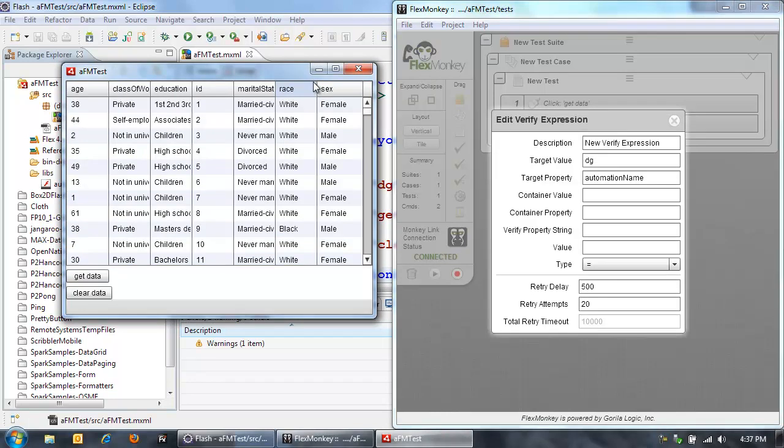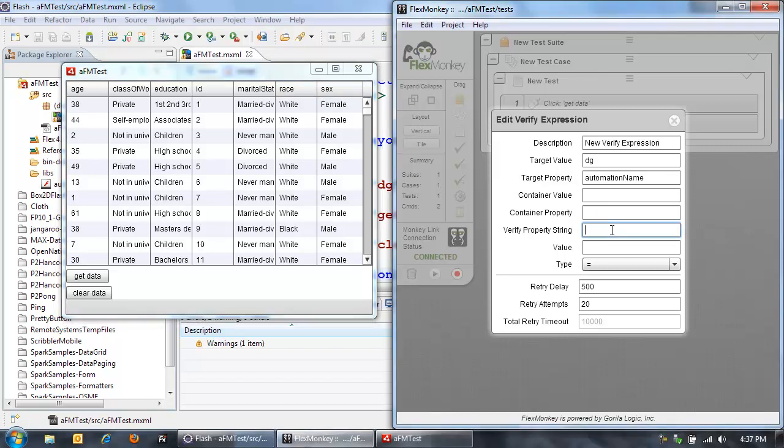So I click on that data grid, and now it pulls up some values here. And it's going to ask me, what do we want to verify? Well, what I really want to verify here is that the columns dot length is equal to 7. So I want to verify that we got 7 columns back after making this call. And it automatically puts in some retry values here. For a retry delay, that's 500 milliseconds, and then how many times to retry.